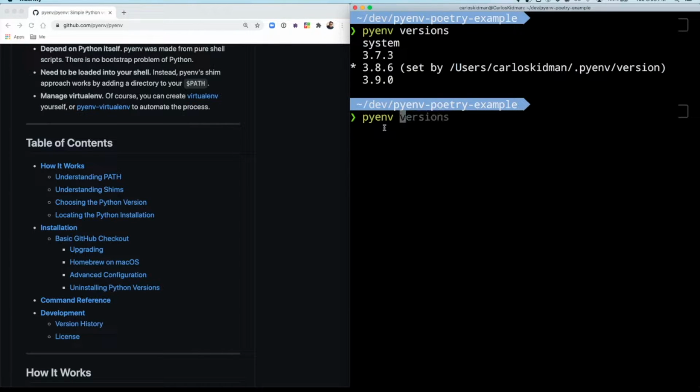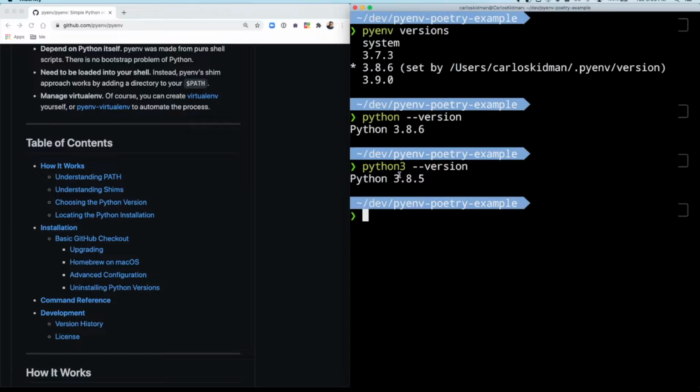Now, instead of my machine or global interpreter being 2.7, when I do python --version, I now get 3.8.6, which is the one that I set globally. Some of you may be familiar with having to do something like python3 --version. But with Pyenv, I no longer need to do this.